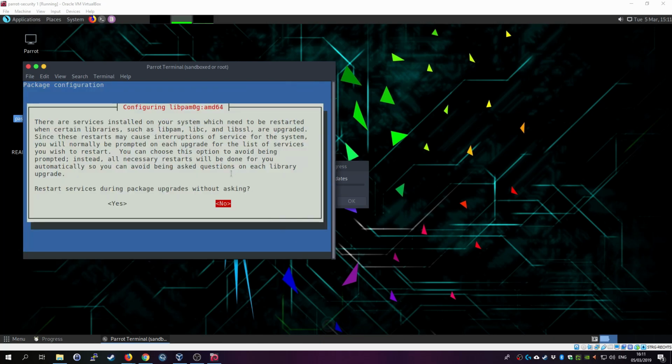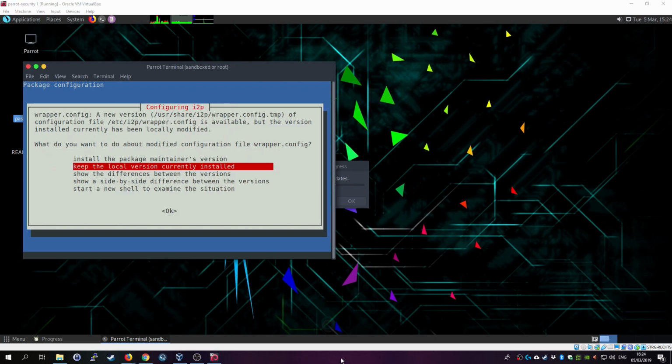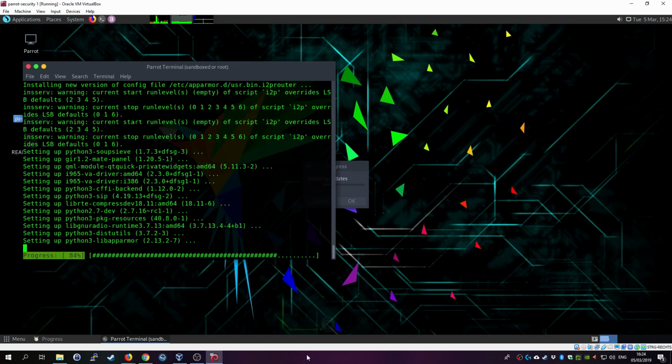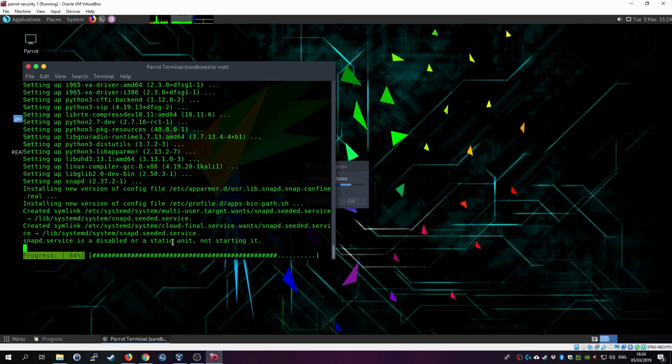There we have one example of this. This is the system asking you if it should restart services during package upgrades without asking, and you just choose yes for that. And there we have another example for GRUB, or actually this is wrapper config. If you don't know what you're doing, just select keep the local version currently installed and you are on the safe side. I think the same dialog will also come for the GRUB bootloader in a second. So the update now takes already like a good half an hour.